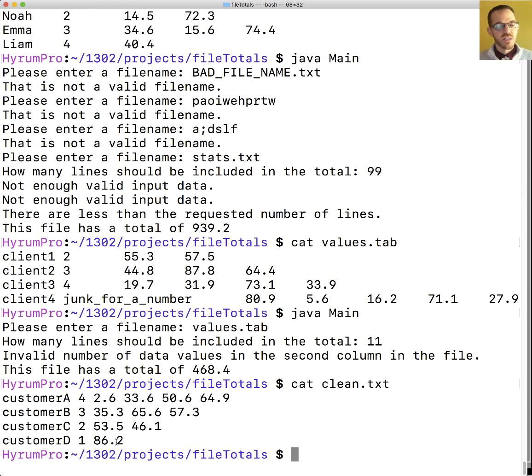There are six tests for this project. Each one deals with a different aspect of something that could go wrong, whether it be an invalid file or trying to read in data in a bad format. For example, this should have been a whole number, but it's not. Notice that we handled it gracefully and just kept going and read what we could. So this 468.4 refers to these numbers, not the second column here. It handles it gracefully using exceptions, using tests and things like that. Let me know what questions you have.